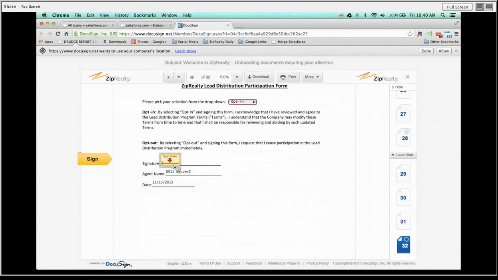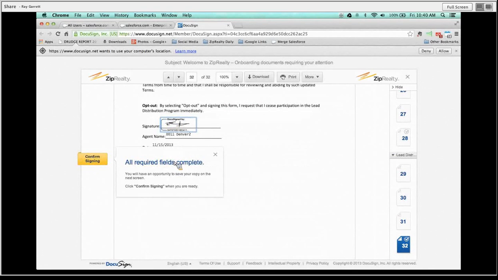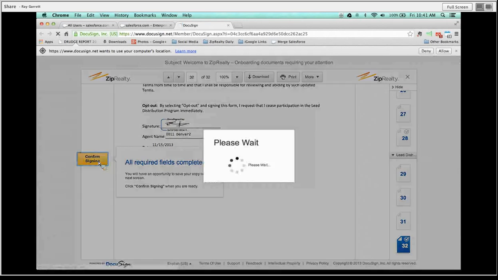Once they do all of this, they are going to get a confirmation. So I'll show you. So first they'll confirm their signing, and it will confirm that they've got everything done.